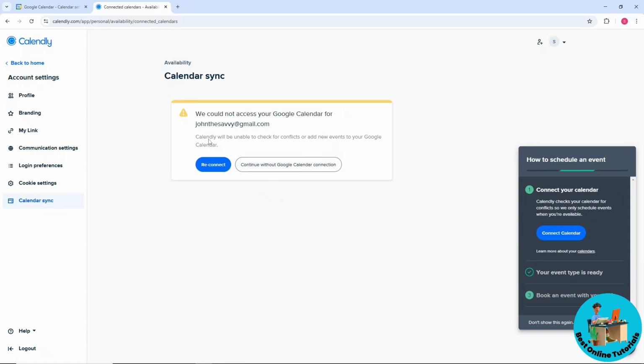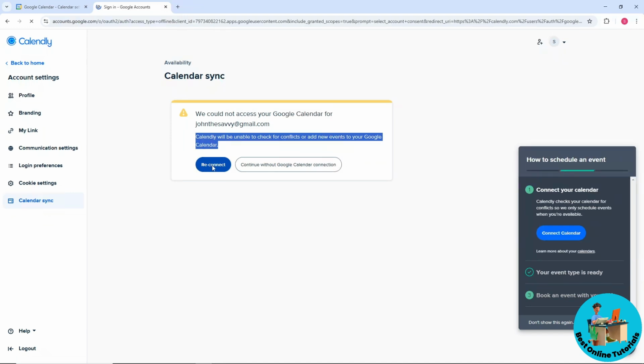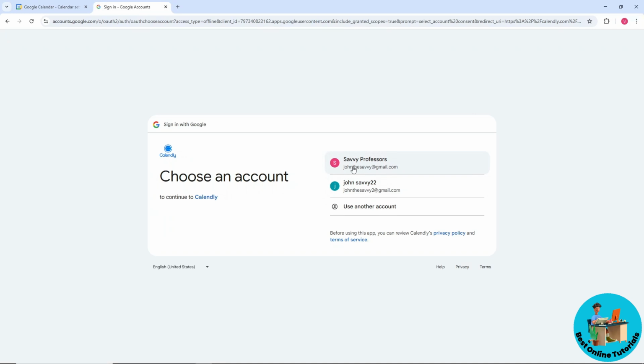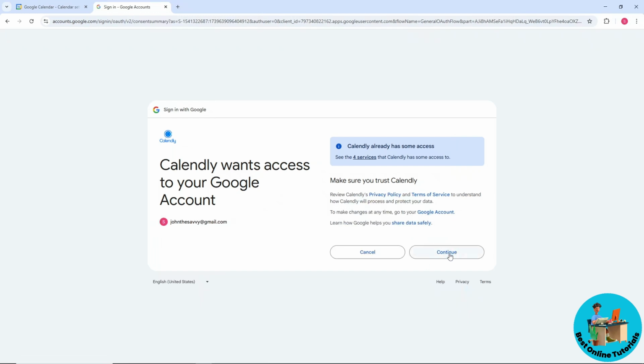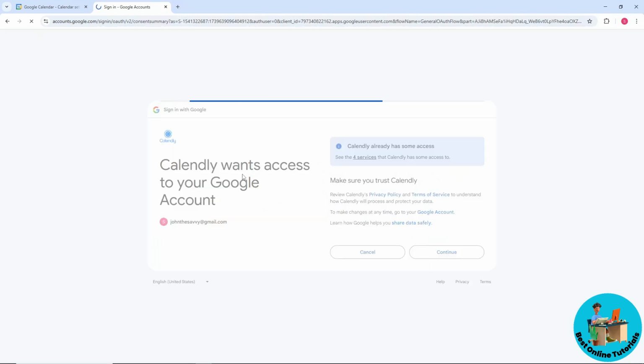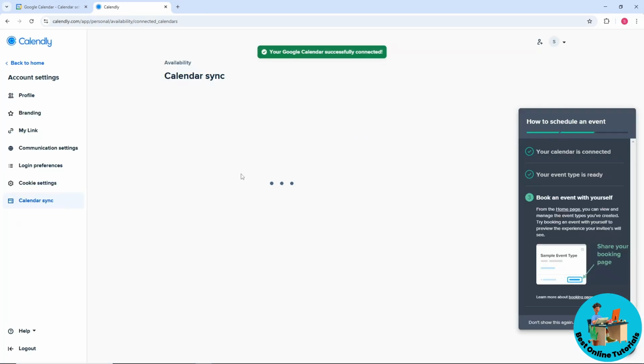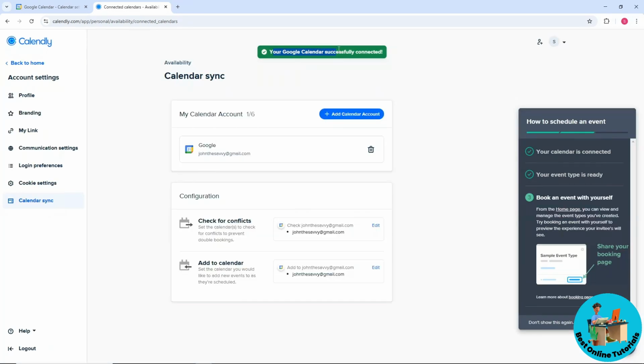into your account. And as you can see, I haven't connected yet, so in my case I'm gonna go for reconnect, and as you can see it will prompt me to log in into my account. Just simply select continue, and just simply select continue over here to grant access with Google Calendar. And from there, as you can see, we have successfully integrated our Google Calendar to Calendly.